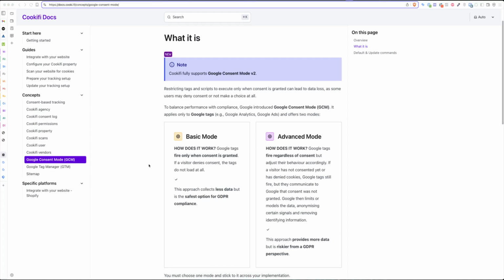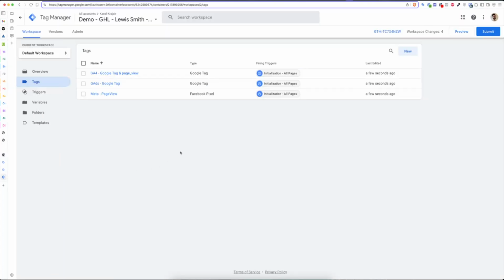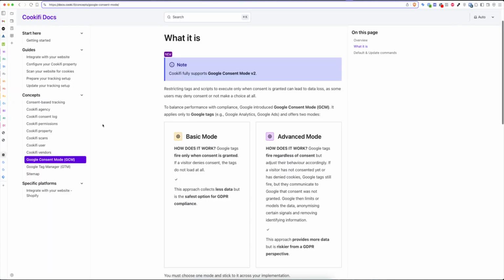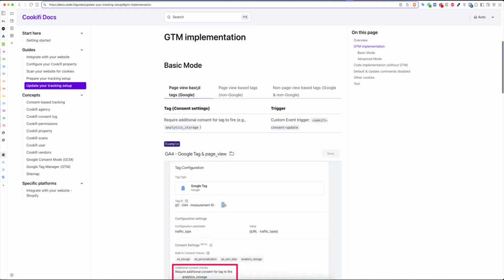And that's enough of theory. Let me jump back into Google Tag Manager and show you a real-world example. As you'll notice, there's 3 different tags in this container. One for Google Analytics, one for Google Ads, and one for Meta Ads. I'm also going to open Cookifi documentation and then update your tracking setup under the guides. I'm going to click on this GTM implementation and go back to Google Tag Manager.